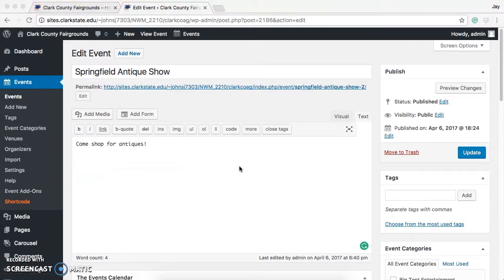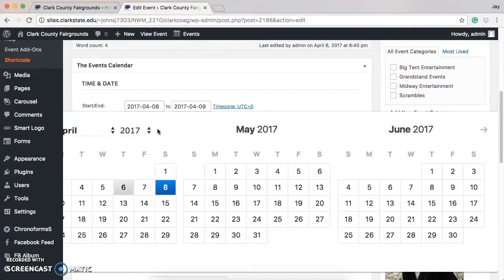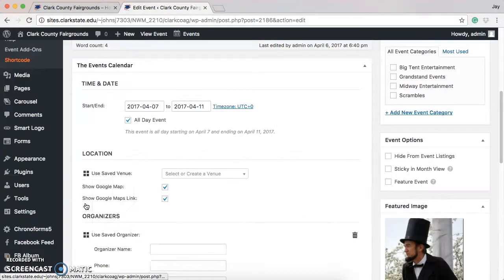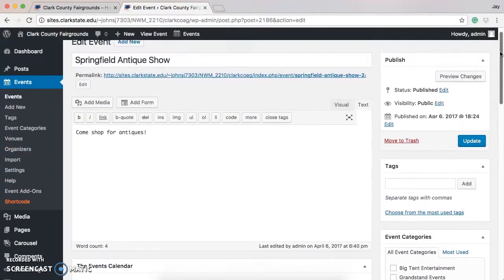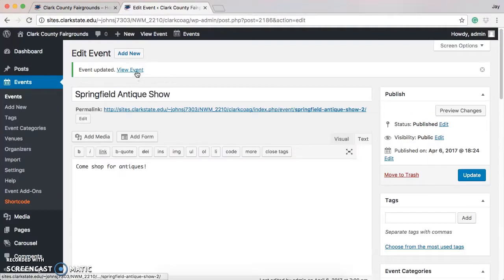Okay, so we want to change the dates now. Let's scroll down. We're going to make this from the 7th to the 11th. And we're going to leave it as an all-day event. And we're going to click Update. View Event.